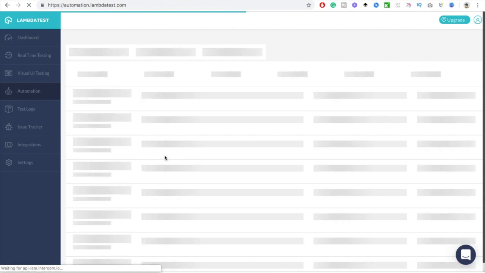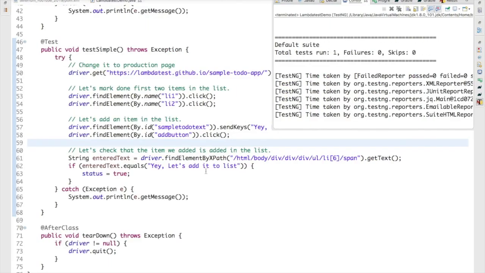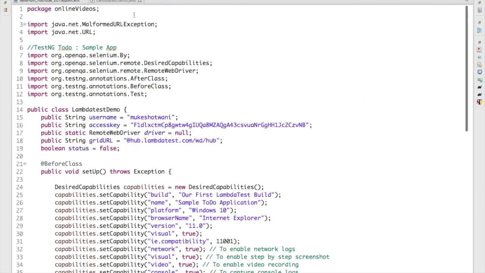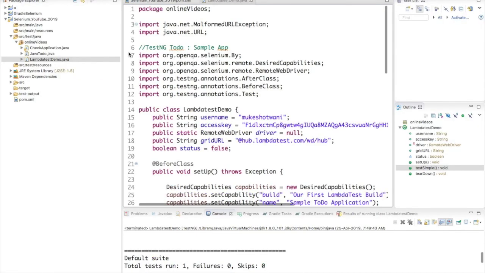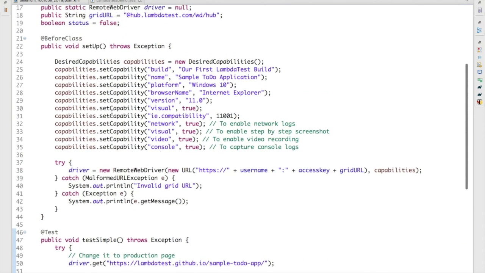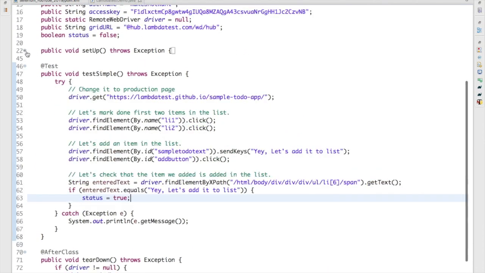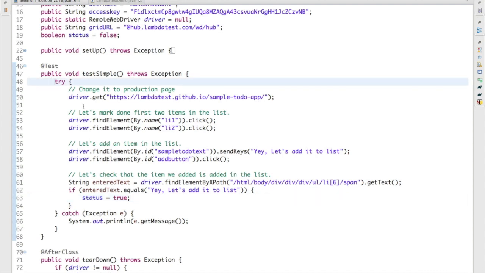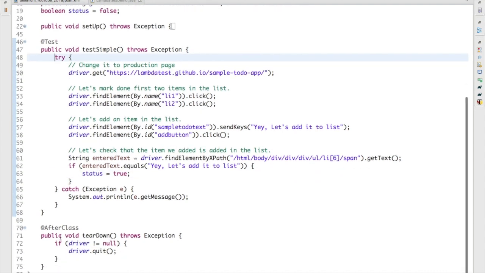Okay, now this is our test, right? Now if you want to make it a little easy, you can create a library. But if you see right now, there is just a setup part where your browser will get ready, then you have a test where your test steps are mentioned, and finally the after class.